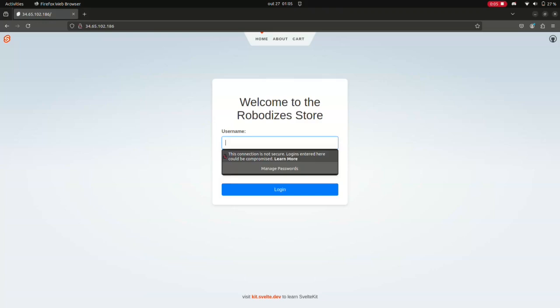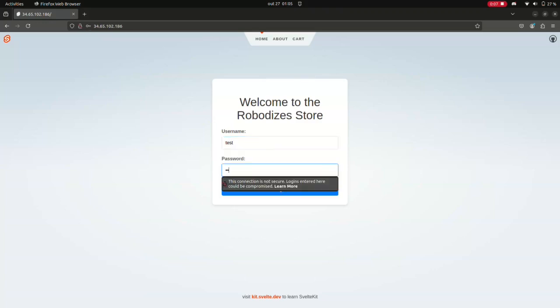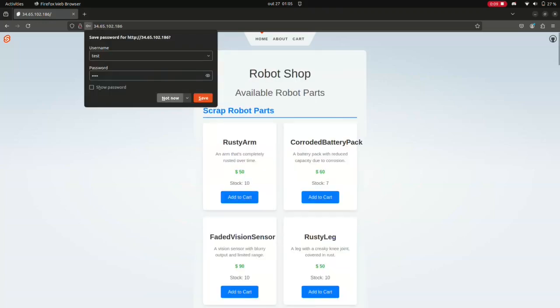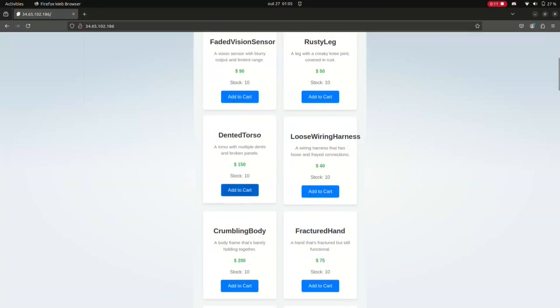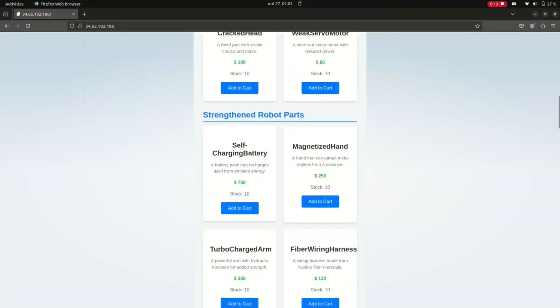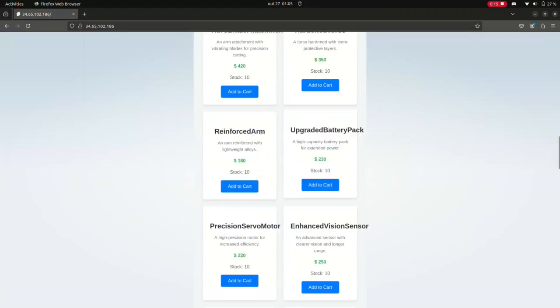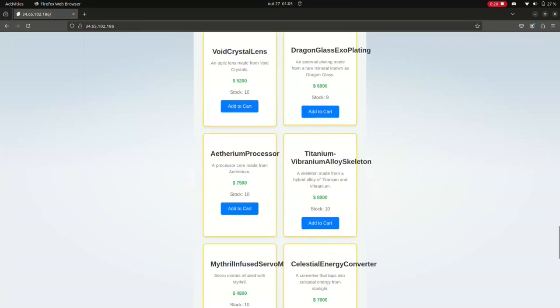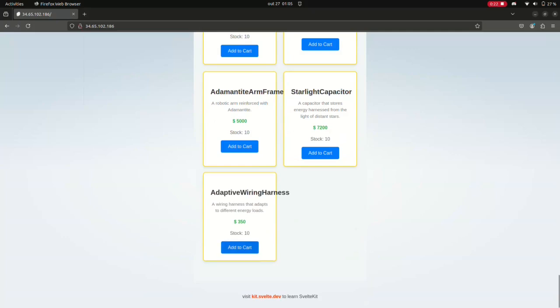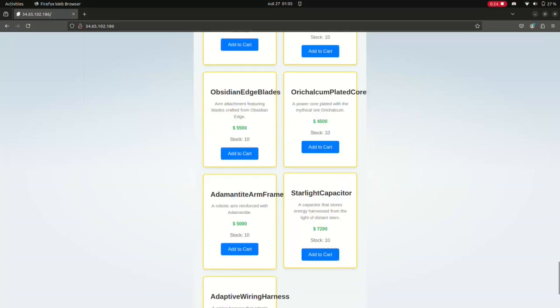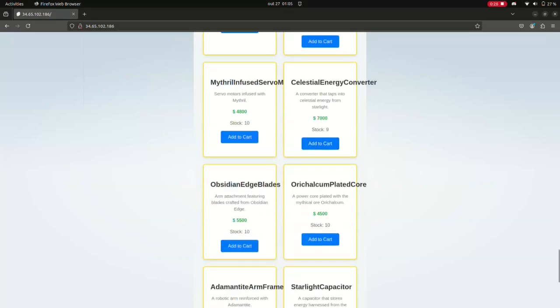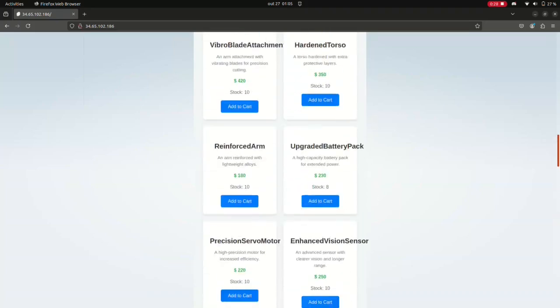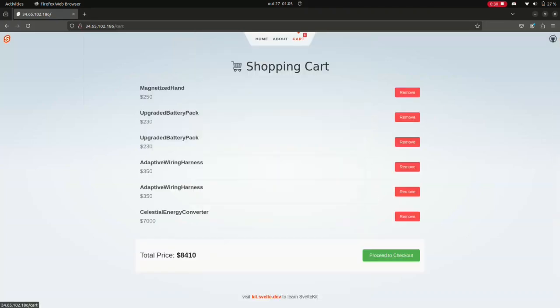So at this point, the Robot Shop is running. We are logging in, and we have the parts being provided by the shop backend service, microservice. We have 3 sections of parts. We are adding some to the cart, and now we're shortly going to finish a purchase. This is our cart, and we're proceeding to checkout.